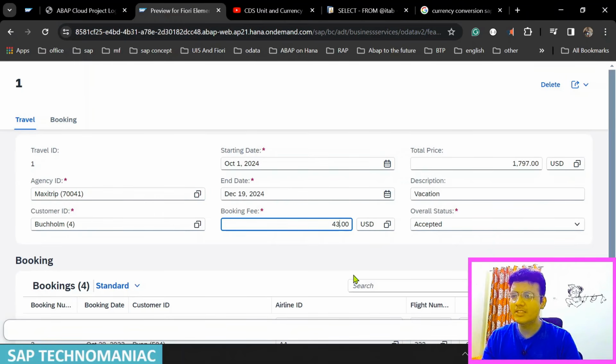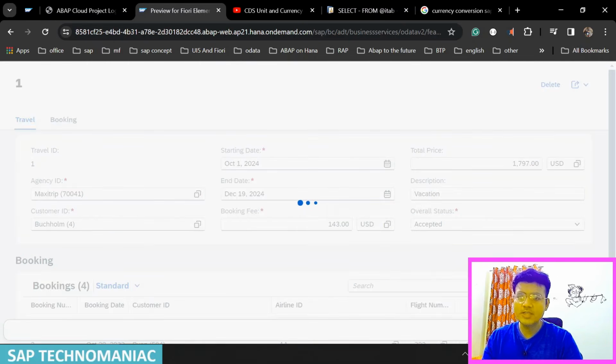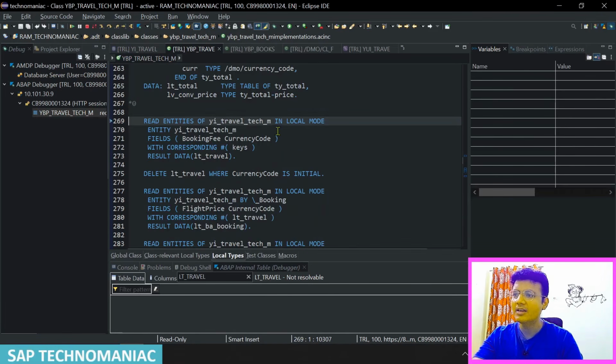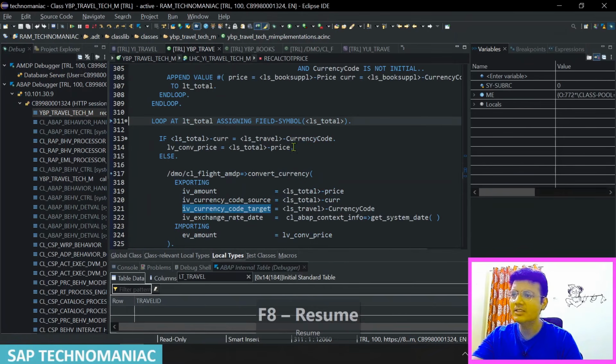So let me change something. This time you can see 1797 got updated. Let me give some 143. It should increase by $100. So let me click on save. It will trigger the breakpoint, and let me do F8.